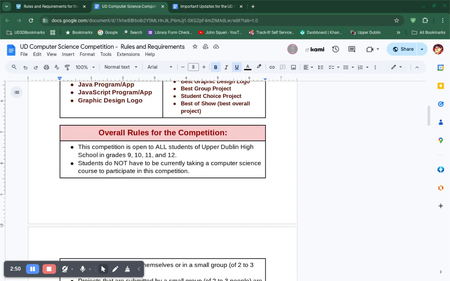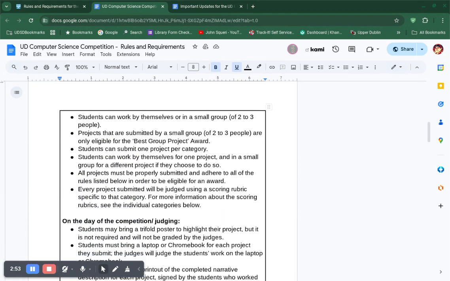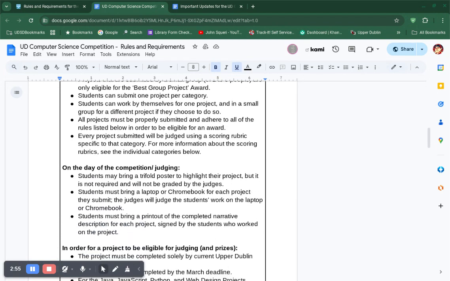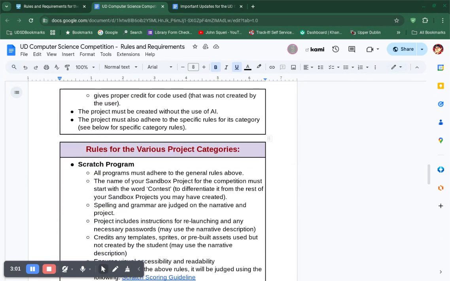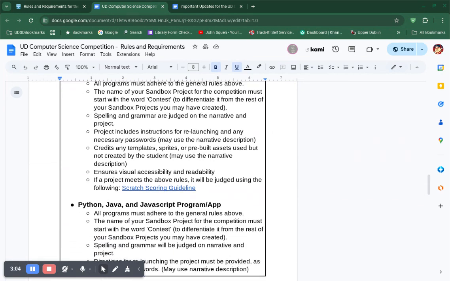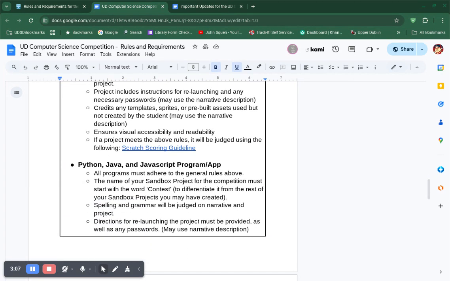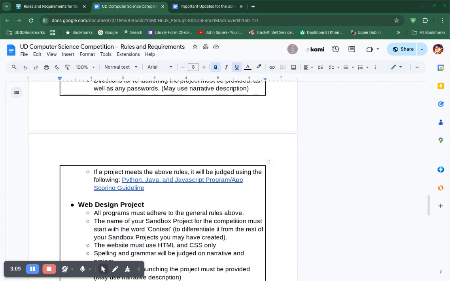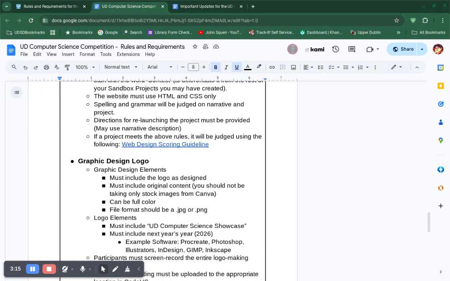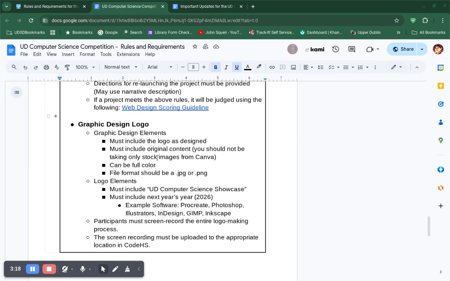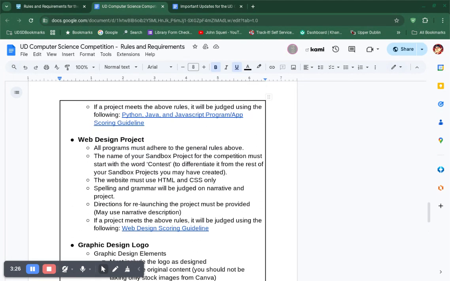First, it tells you about the categories, then the overall rules in terms of what you can and can't do, how the judging is going to work, how to be eligible for the judging, and then rules for the specific categories, and there are 6 of them. It's really important that you follow all of the requirements for all of the categories. For instance, for graphic design, you have to do a video recording of you creating your logo, otherwise it will not be graded. When you're doing web design, you can only use HTML and CSS.